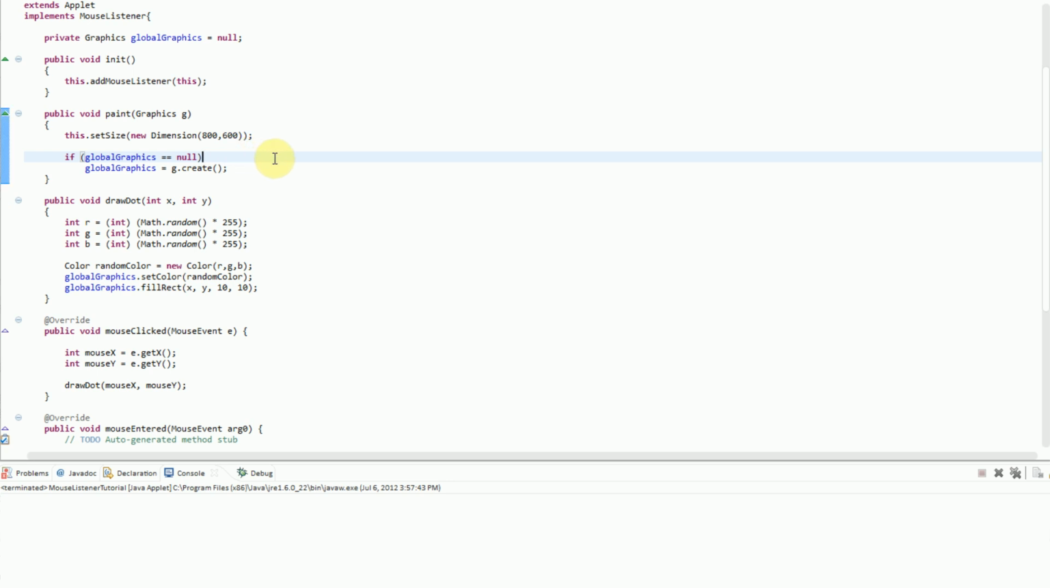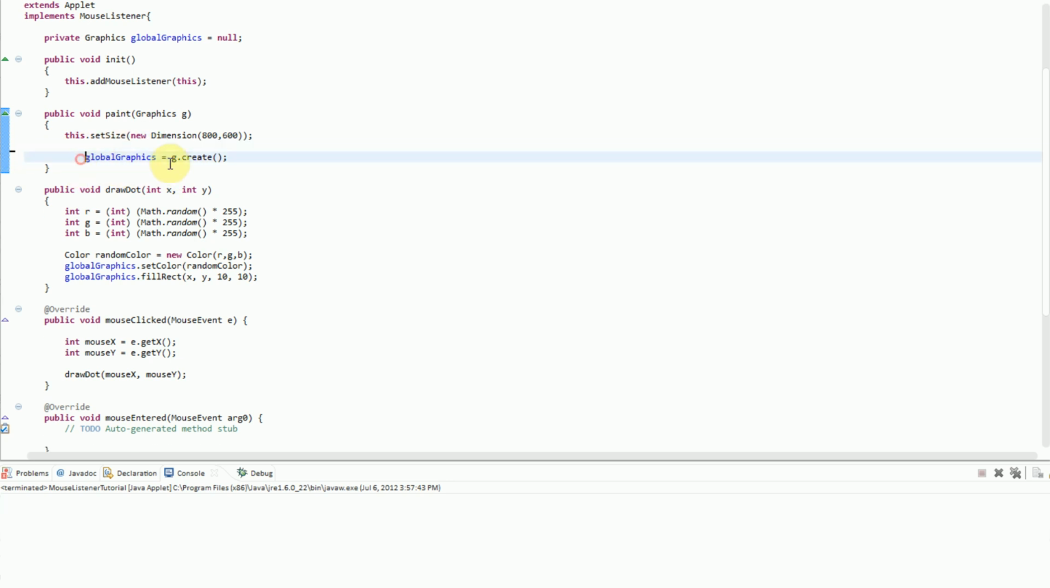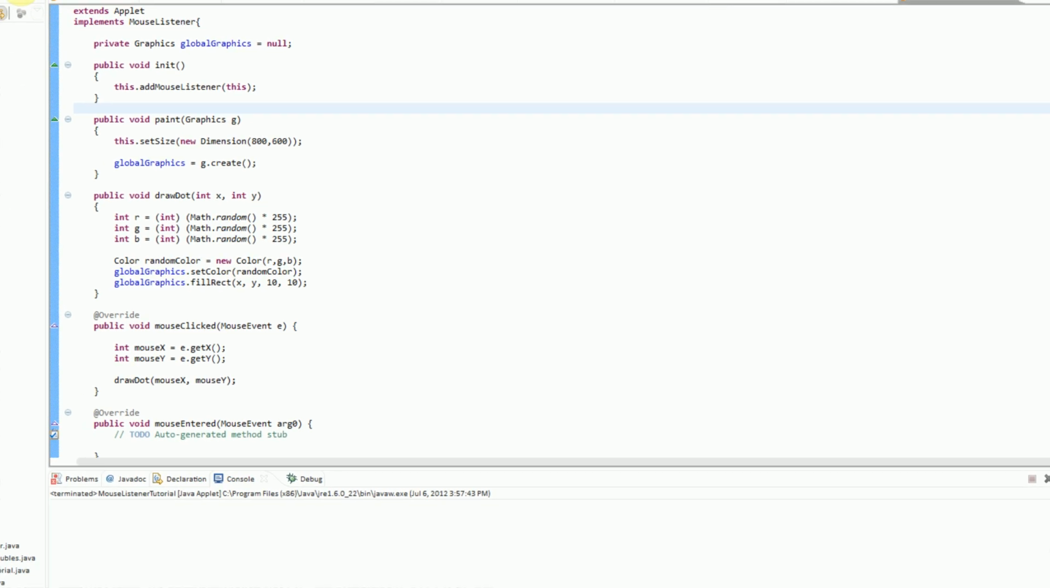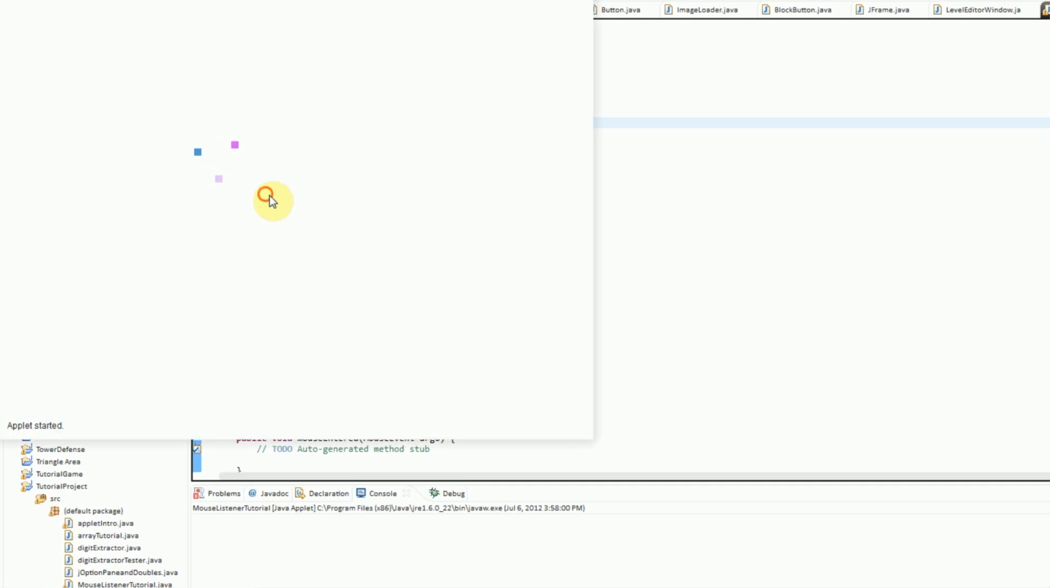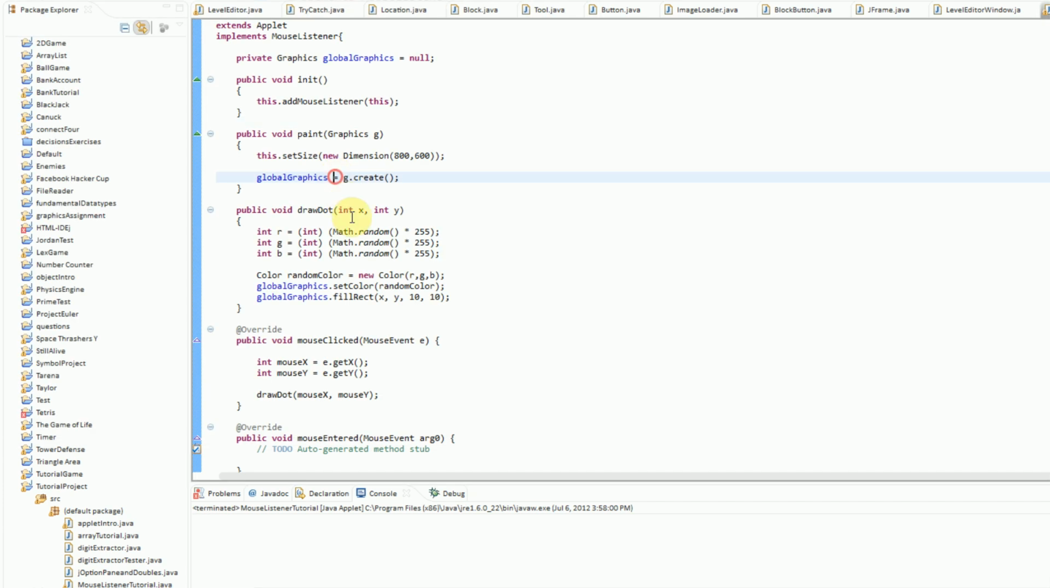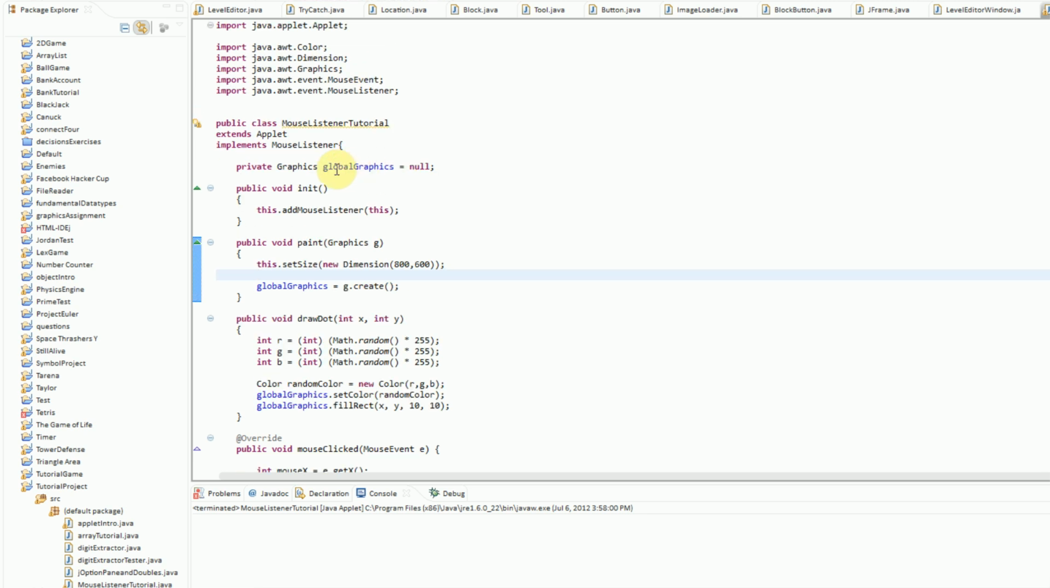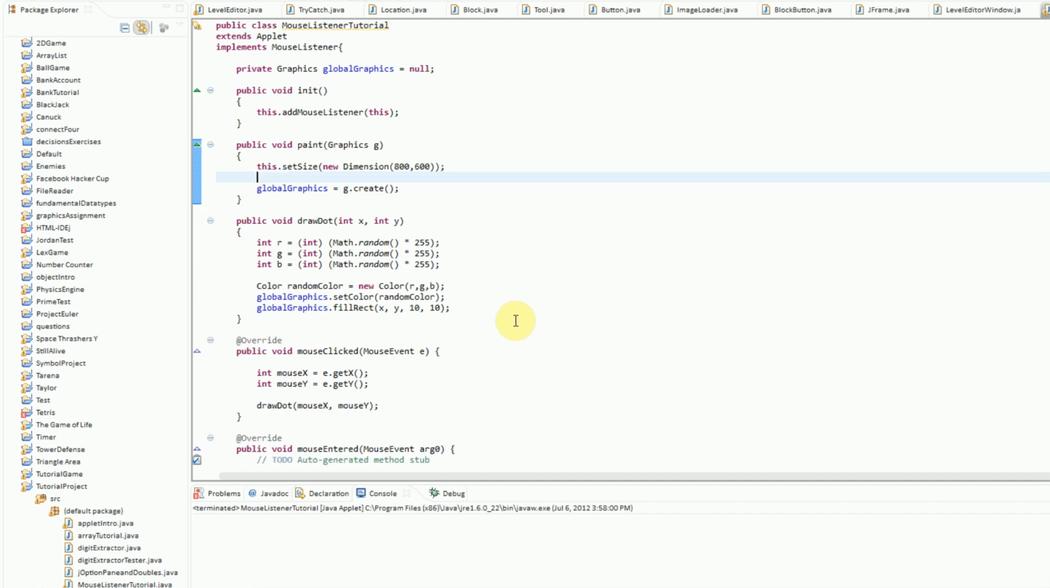So what we're going to do is remove this if statement from the paint method, so it will always set global graphics equal to g.create. And that actually ended up solving the problem. I think the main problem is that when you open up an applet, the paint method is called twice, I believe. So we were setting global graphics the first time the paint method was called, but we weren't setting it the second time. I have no idea if that's actually how it works. That's only what I've experienced.